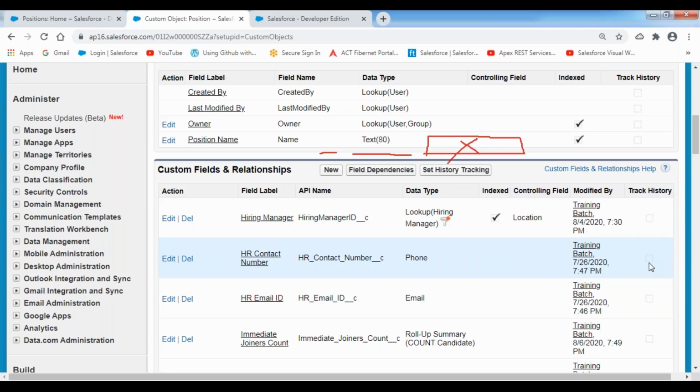Okay, that's what I told you. Each and every checkbox is a separate feature. If the allow reports checkbox is selected, then only reports can be generated on this object. If allow activities has been selected, then only we can add workflows and process builders on that object. If the field history tracking checkbox has been selected, then only we can track the history of the fields inside this object. Each and every checkbox is a separate feature.